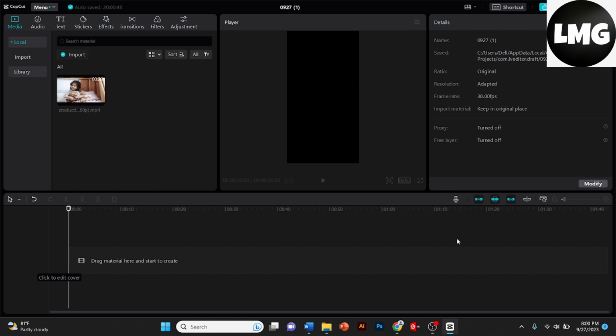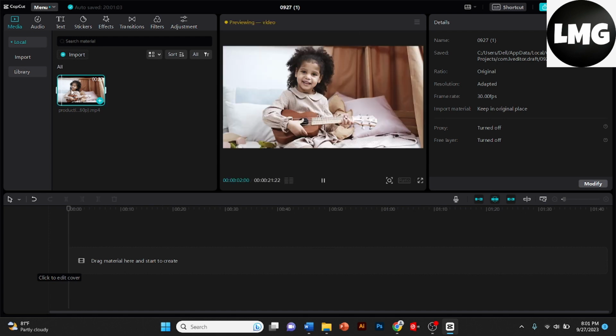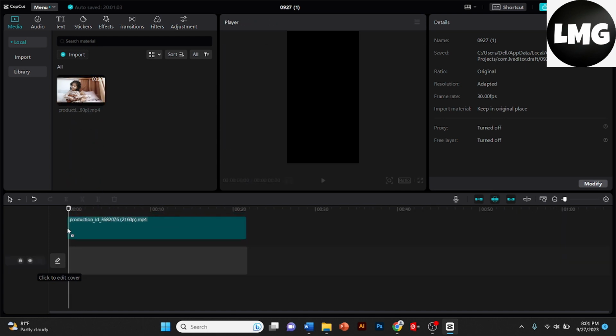Now let's import the video clip you want to crop. Click on import and select the video file you'd like to work with. Once your video is imported, you will see it in the timeline. Drag and drop it into the timeline to start editing.